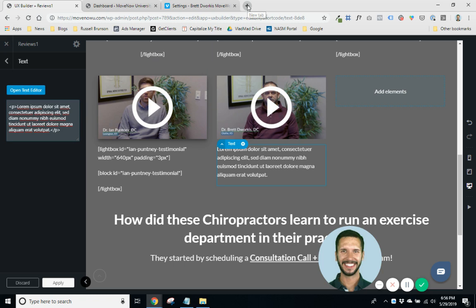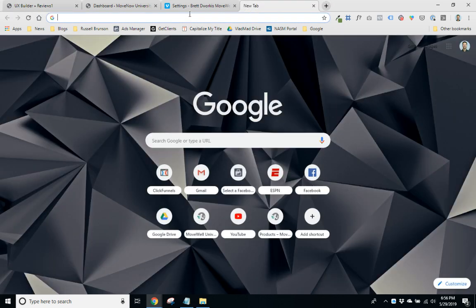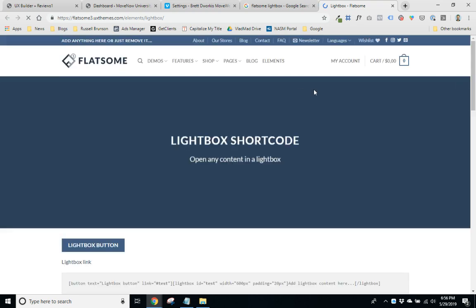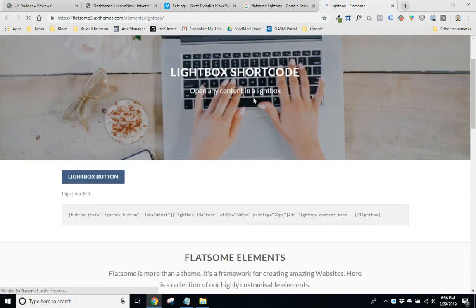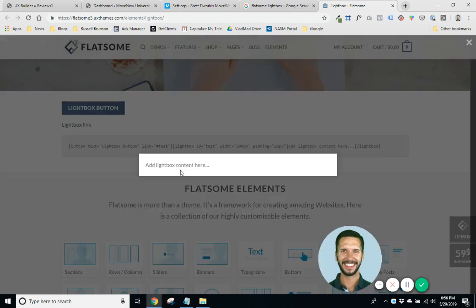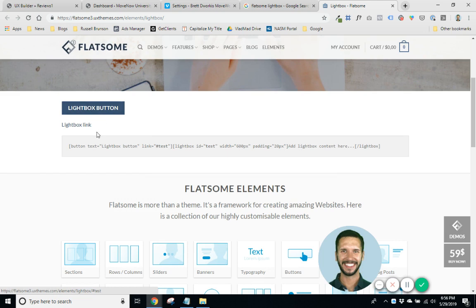How we're going to find that, open up a new tab and right into Google, type in Flatsome Lightbox, and it'll be the first thing that shows up there. And so they tell you the codes in this little support doc. And so as an example, this code allows you to create a button like this, and when you click the button, it shows a Lightbox like that. However, I don't want a button, so what I'm going to do is skip over this first set of brackets, and I'm going to highlight everything after that.